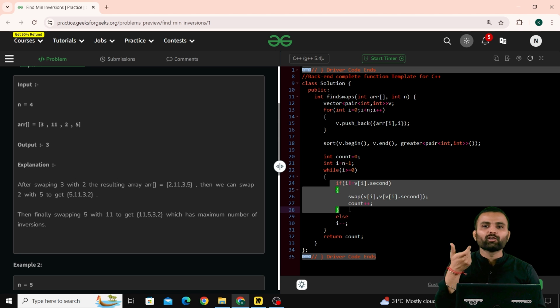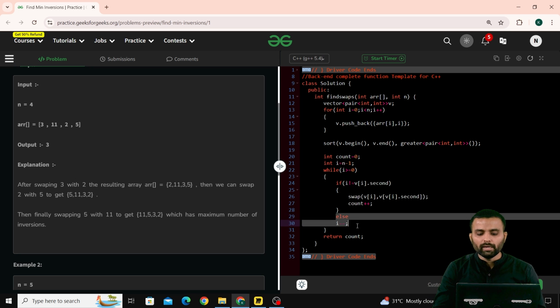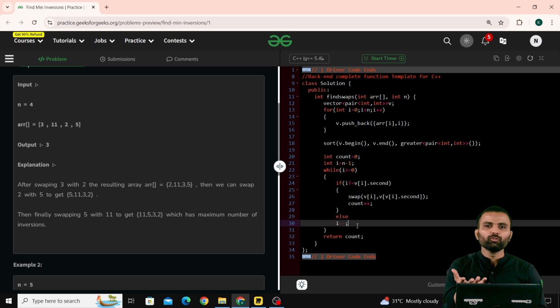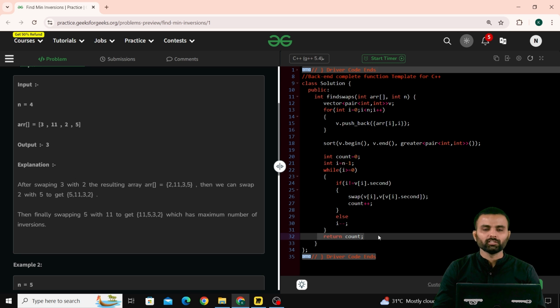Right now we are at i equal to 3. When i equal to 3, i is equal to v of i dot second. In that case, we go to the else case, where I'm doing i minus minus. And when we reach i equal to minus 1, we just have to stop. Whatever count is stored, just return that count. That's it, so hope you understand this.